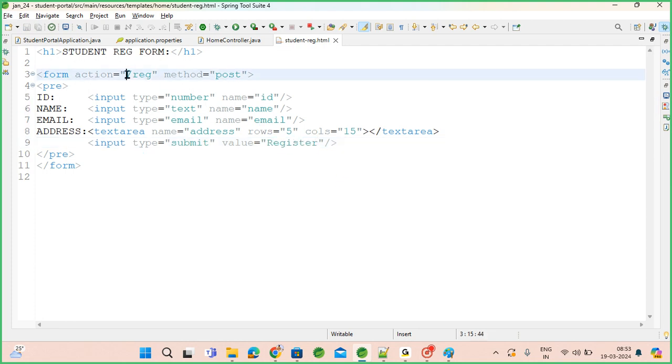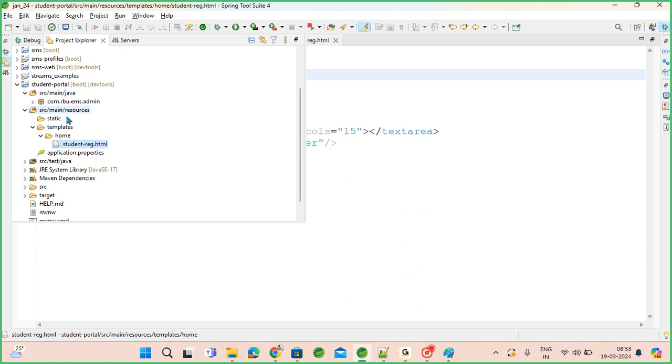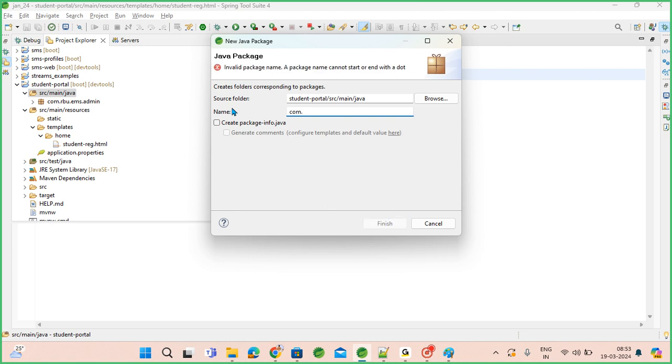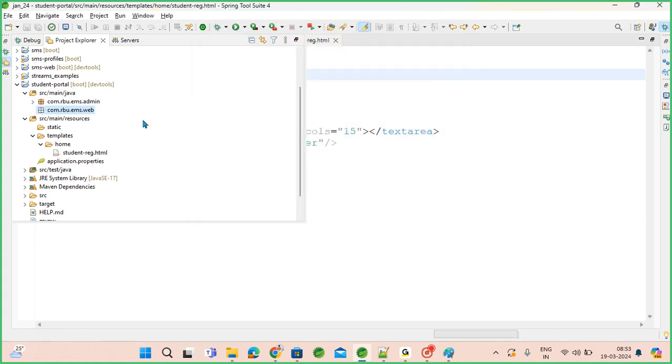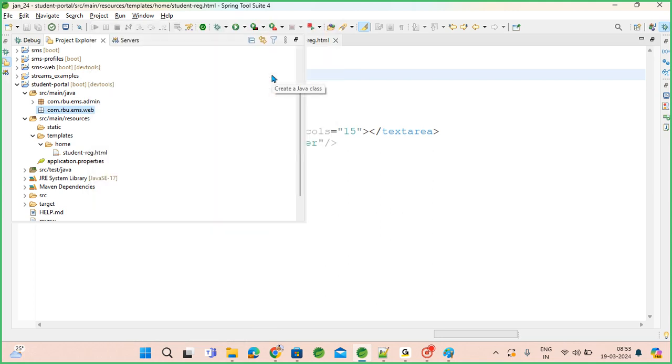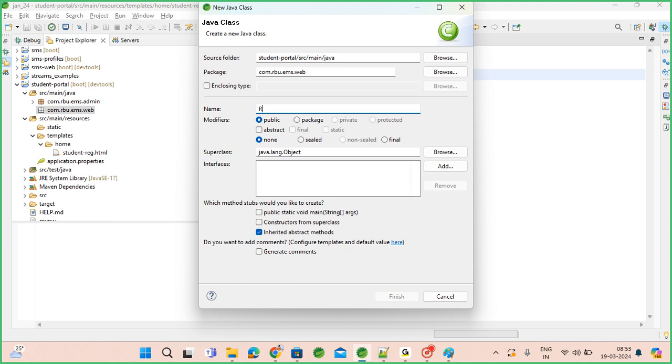When I click, it generates this registration action. There I should be able to read the entered ID, name, email, address values. For that I need a controller. So create a folder or a package here, com.rbo, actually it should be ems, it's okay, ems.web. Registration controller.